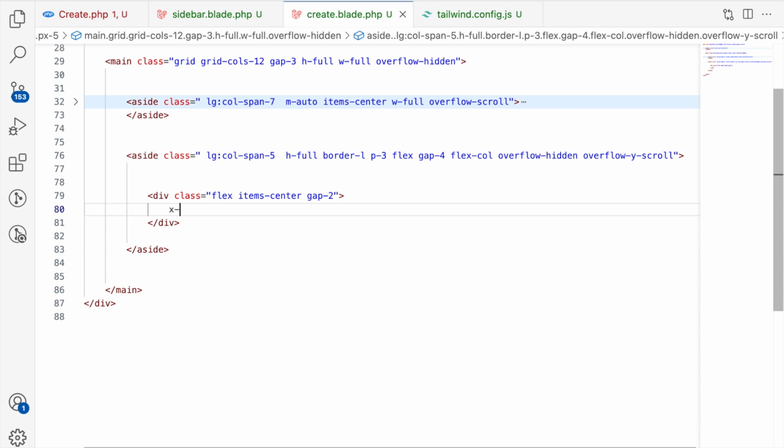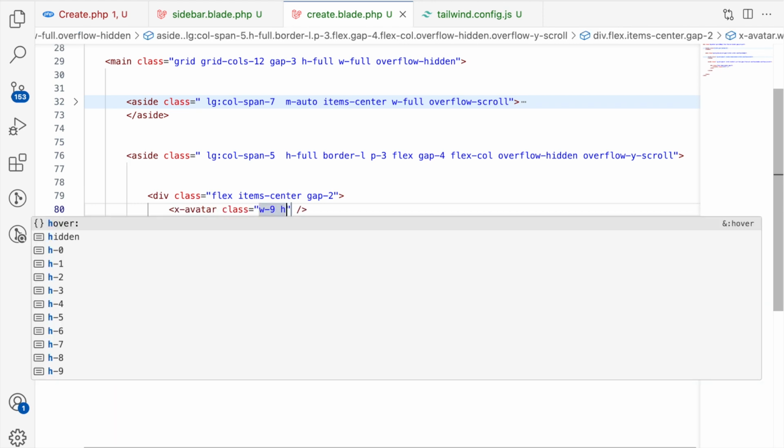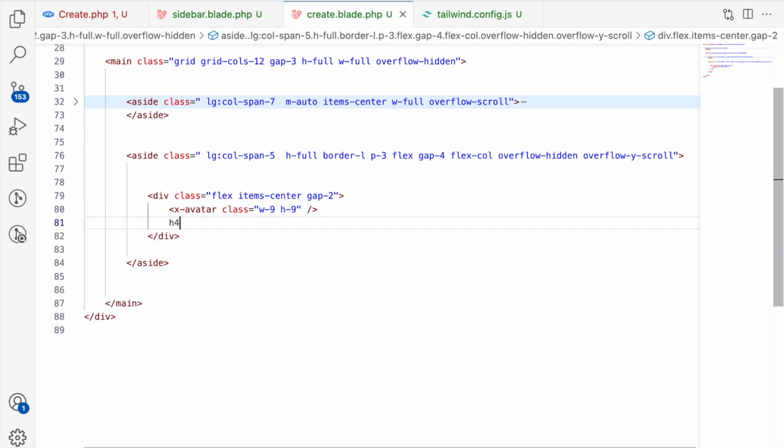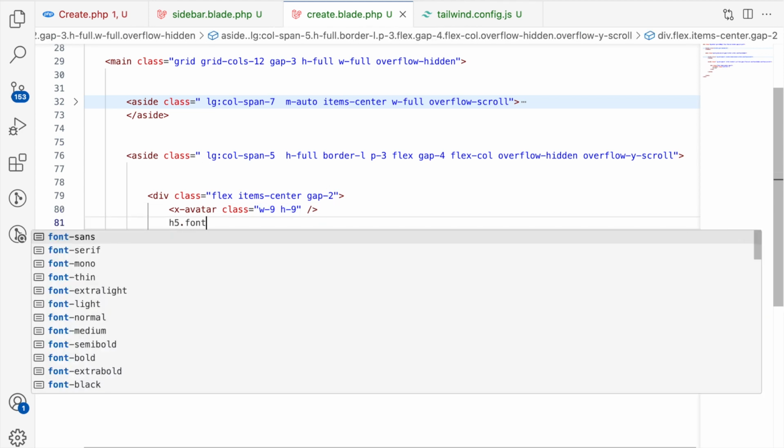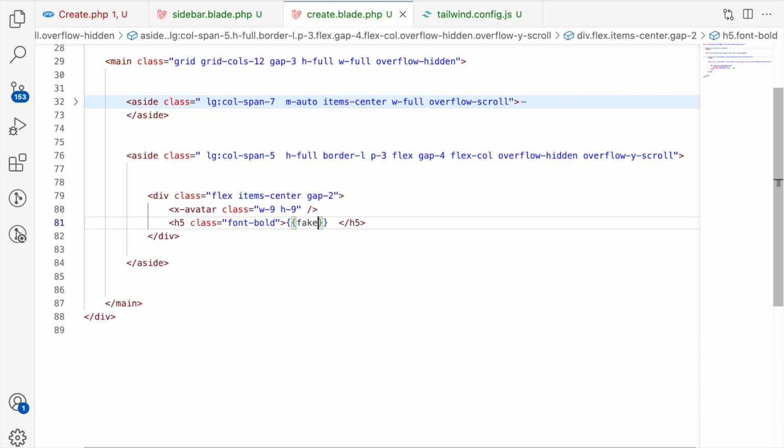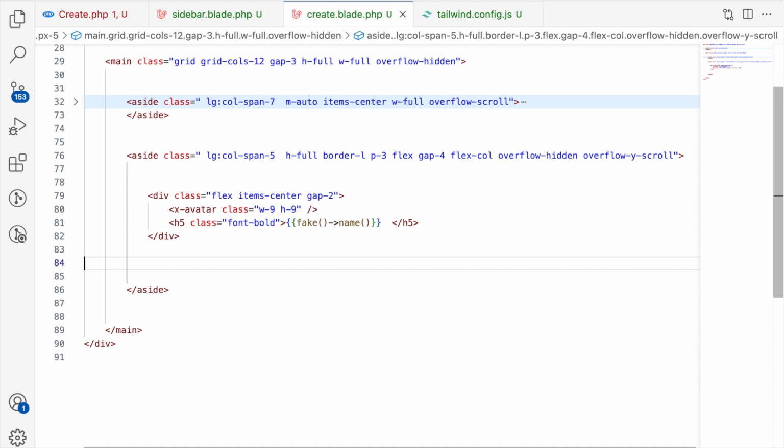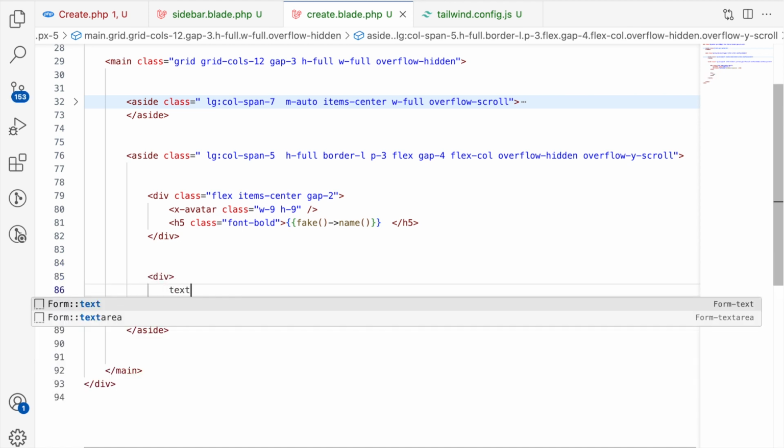We're going to have an avatar. You can add a class of width 9, height 9. Then an H5, we can say font bold, fake name. Add a bracket or not, I don't know, we'll check later. Next, we're going to have a div, and we're going to have a textarea.